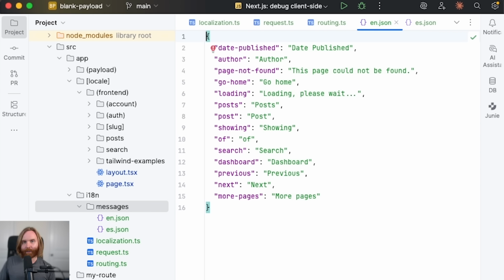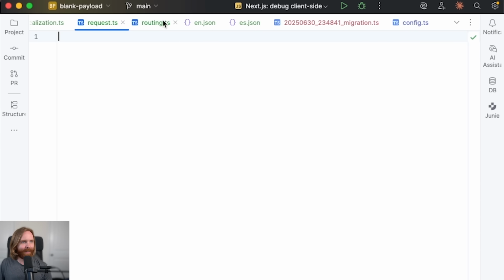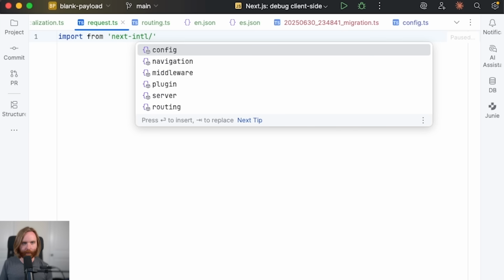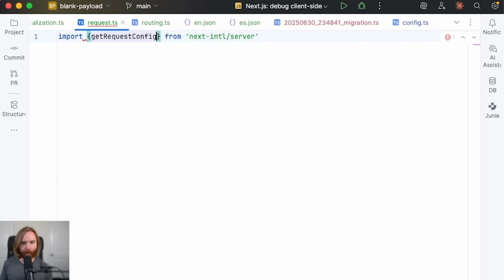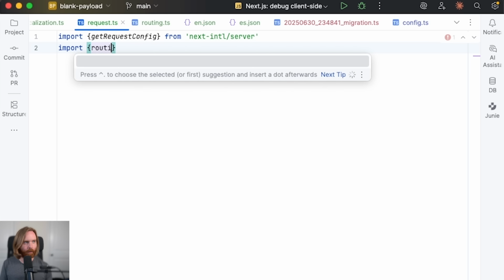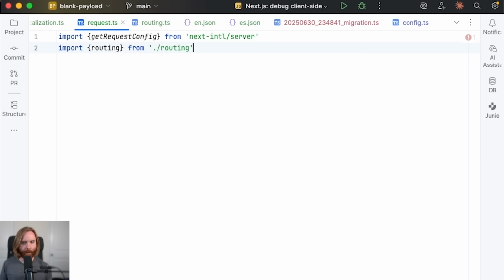We'll round out our internationalization directory with the request.ts file, which will handle the requests for our middleware using the configurations we've set up. First, we need to come to our request.ts file, and we're going to import from next-intl/server our getRequestConfig, and then we're going to import routing from our routing file, and then finally English from our messages en.json file. And let's make sure we get our English file there.